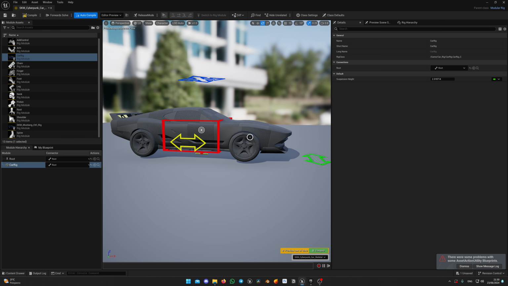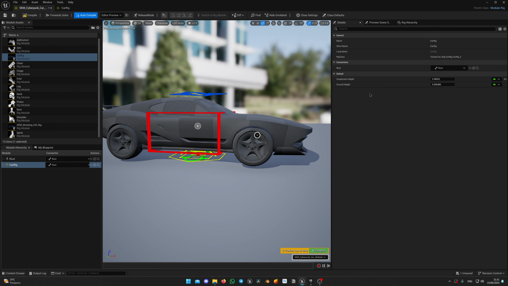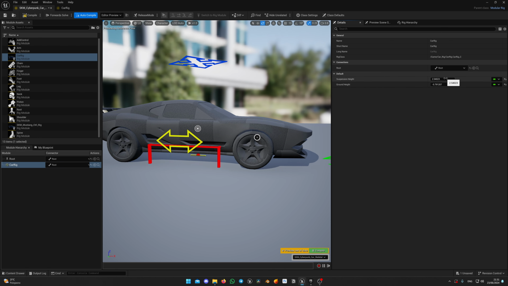We just need to adjust suspension height and ground height. As you remember, we have created editable variables for suspension height and ground height. Don't forget that variables should have the "instance is editable" checkbox ticked in the control rig in order to be able to adjust parameters here in the modular rig. Now we can fine-tune the position for our new car.